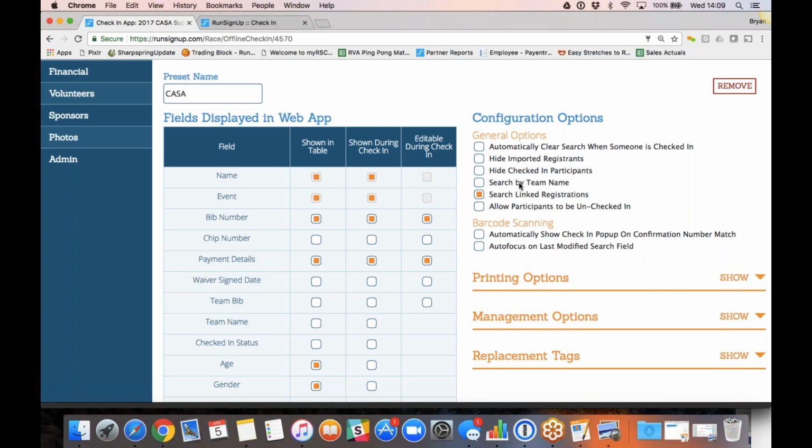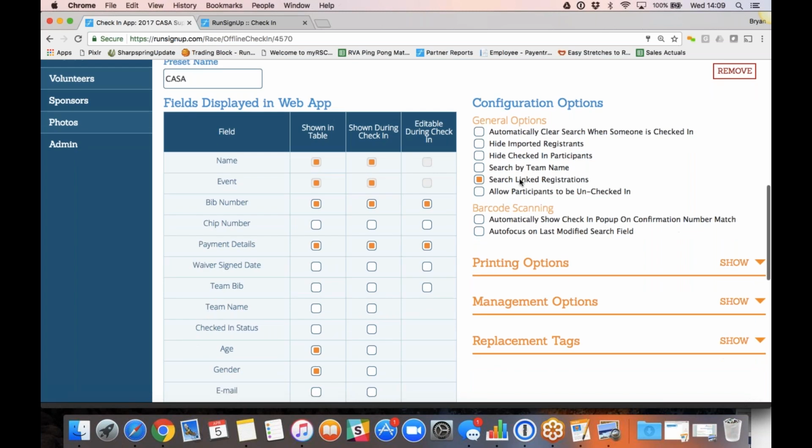If you have a team event, you have the option to search by team name and search linked registrations. This is probably my personal favorite setting. The idea of search linked registrations is that if a family were to sign up together, they likely would show up at check-in wanting to gather all their bibs at the same time. So searching linked registrations allows you to hit a button and then pull up everybody that they checked in together. So super helpful in not having to look up everyone that family signed up together at one time individually.